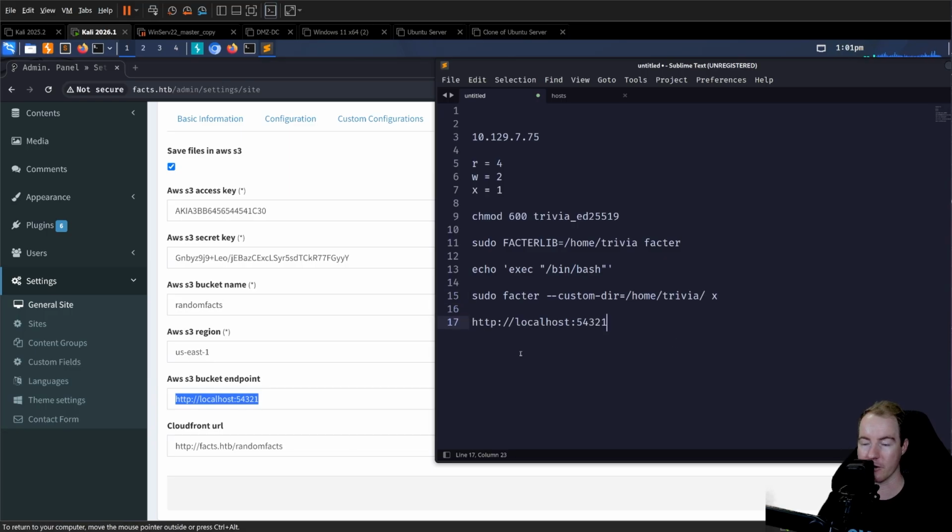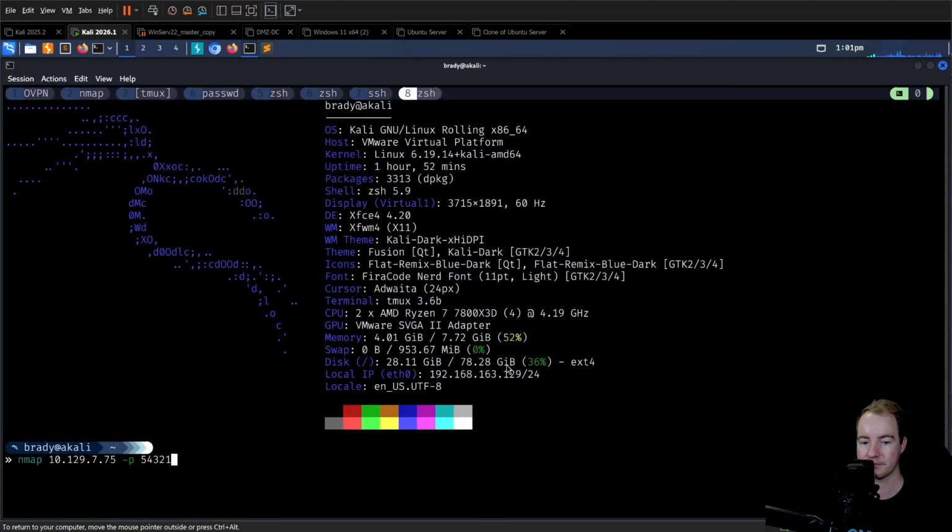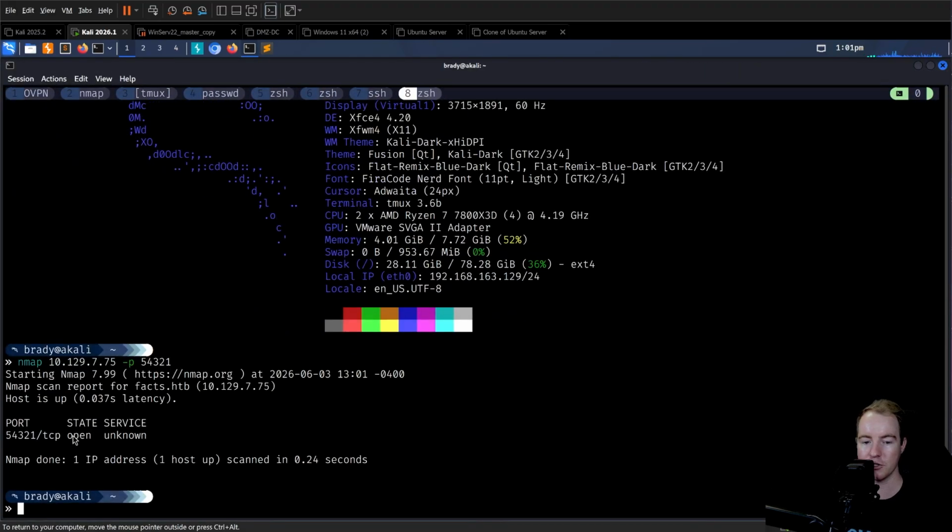Since we are on a remote system on our attacking machine, we're not actually going to be targeting localhost. We're going to be targeting our machine's IP address. So if we do another nmap command, like nmap, our IP address, and then we can do the -p to specify a port. Let's go ahead and run that and see what we get back.